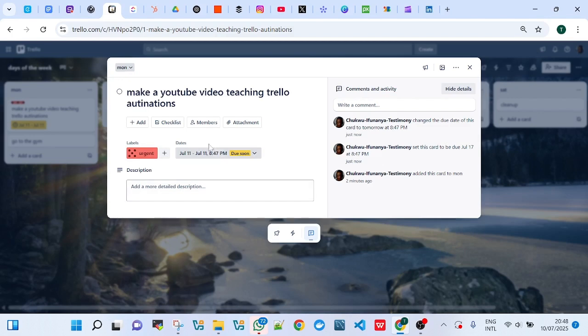And you can add a description if you want to do that. That is for label. It's for dates. You can come here, add a member. You can come here, add an attachment. But I will come over this attachment later on.